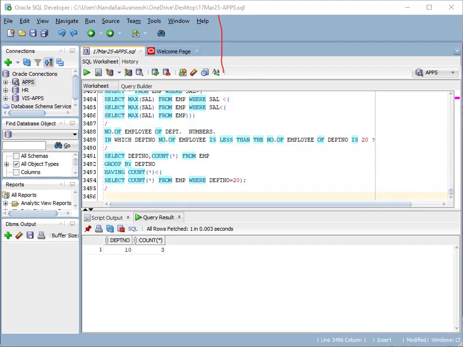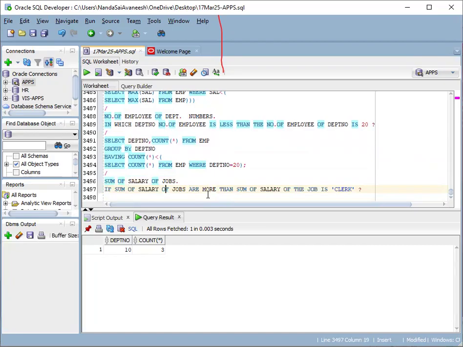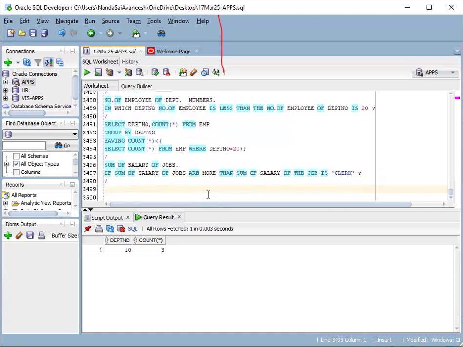Turn into another query. Sum of the salaries of the jobs. If the sum of the salary of the jobs is more than the sum of the salary of the job clerk, can you tell me what the input is here in this query?